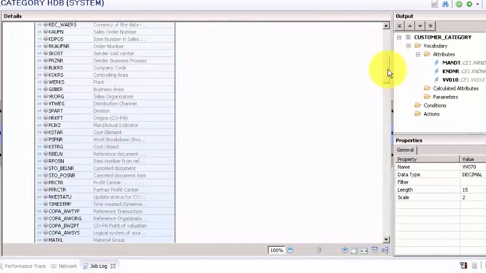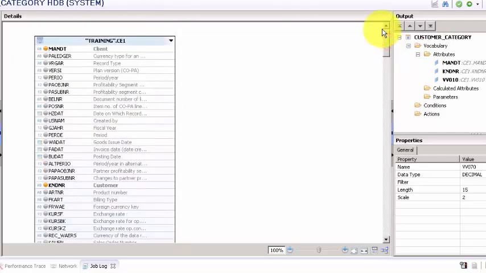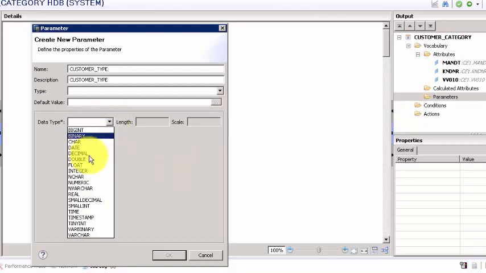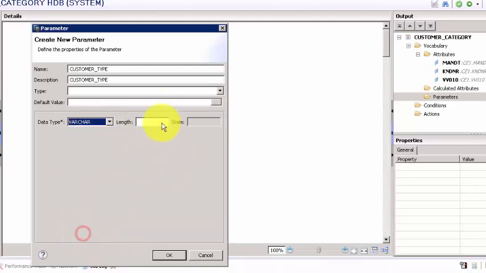Now we are going to create another column, as we discussed before, called customer type. Let's go ahead and create that column as a parameter. That's what we do in a decision table: you have to create a column as a parameter. Here you give the data type. The data type can be varchar because this customer type will say what kind of customer it is.